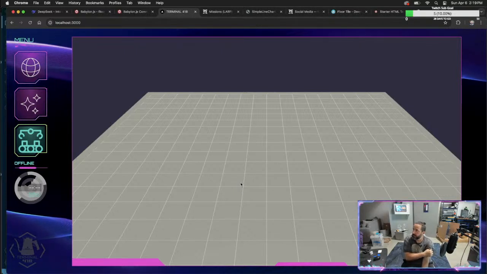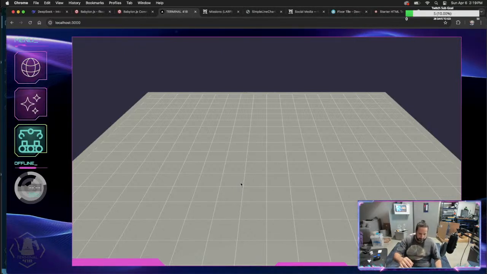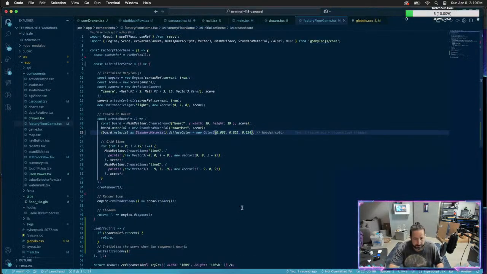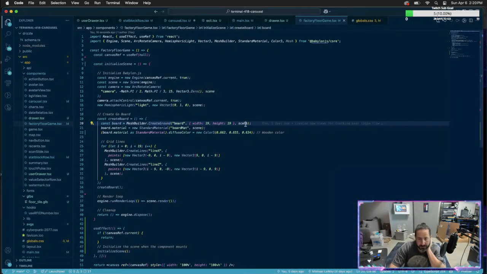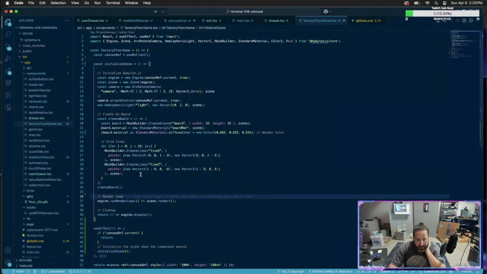So we're learning how this is kind of working. I don't like that this is just 3 different arguments. I wish this was an object so I could just toss them in. So we made a new material called board material. So this is just setting the colors. This is setting a width and height. Create ground. So we created some ground in the scene. Right, and then we're putting grid lines on top of it.